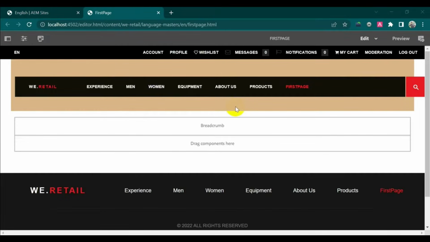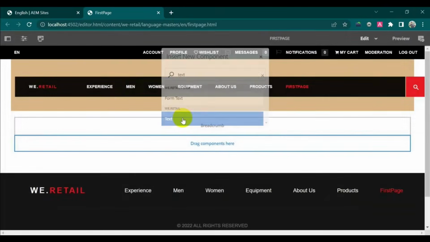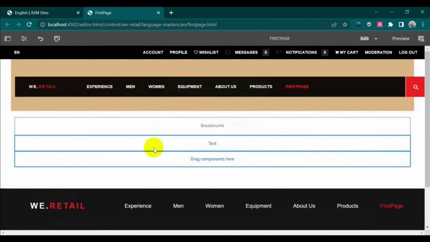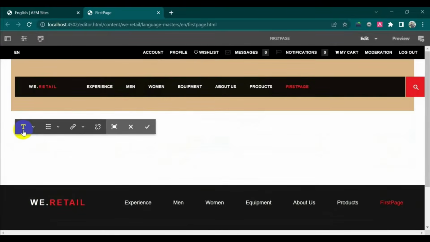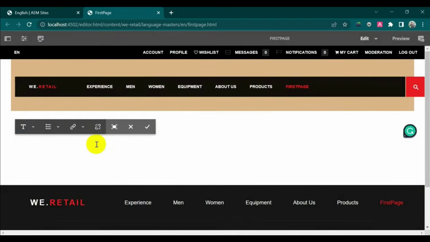We can add the component in two ways. Either drag and drop the component here from the toggle panel, or we can add it here. I'm going to add a text component, and then I'm going to add the content and save it.